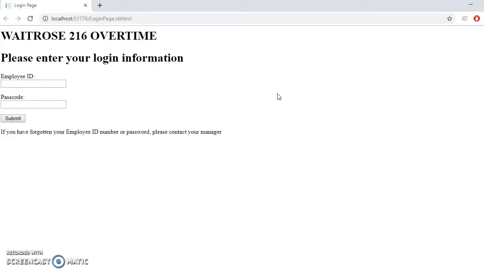So the first test that we're going to do is some erroneous data. If we put in an employee ID that does not exist in the database, employee IDs for Waitrose have to be 7 digits long. So this employee ID will not be valid and will never be valid. If we just put in any passcode, I'm putting in 4 zeros, then press the submit button, it's found that this employee ID value is not currently in the database. So it's told you that that employee does not exist.